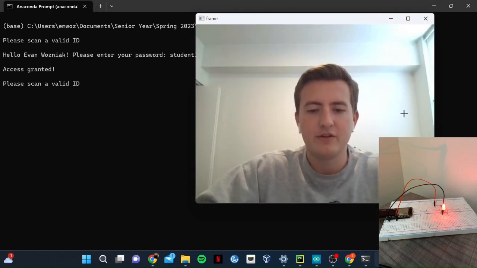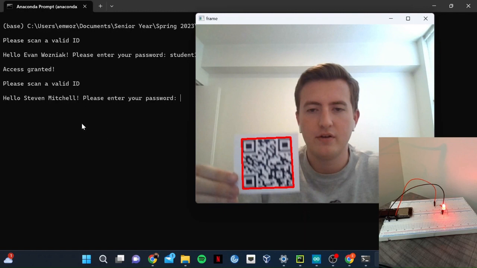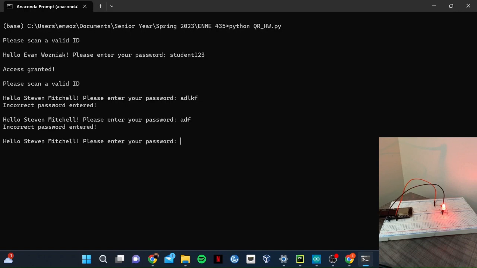Now I'll scan Dr. Mitchell's ID, who is also a valid user. And we see I'm prompted to enter his password. So this time I'll enter his password incorrectly, and I'll do that 3 times. And we see the LED is flashing, and access denied was printed this time.